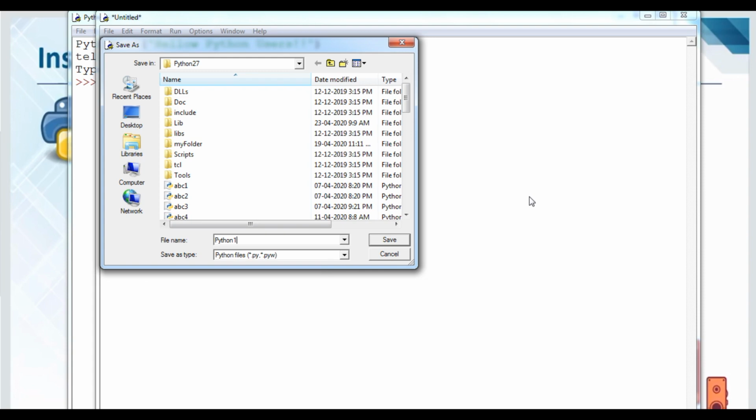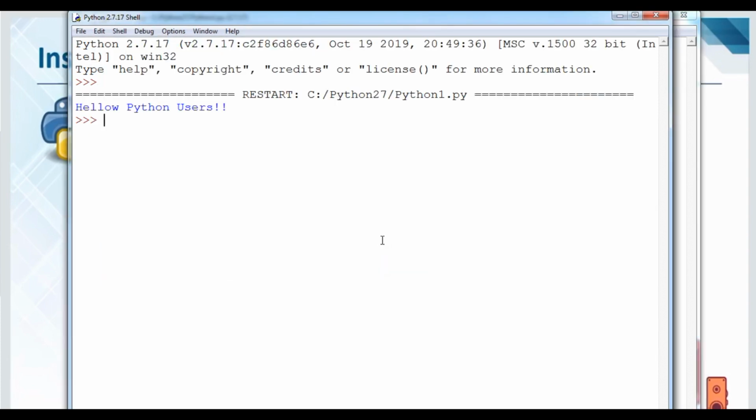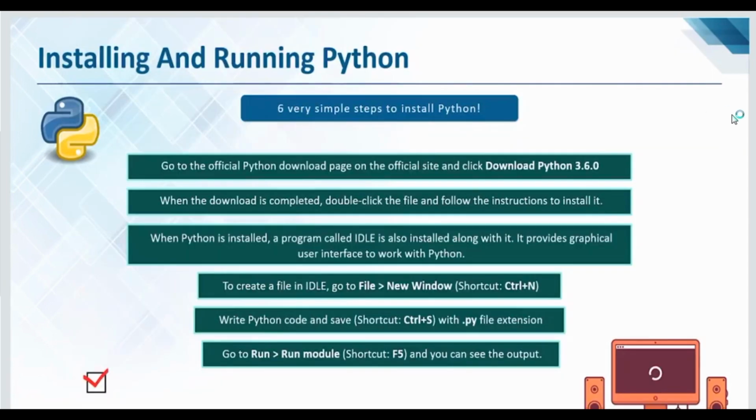Here, students, you can see it automatically adds the file extension .py. If you want, you can type .py yourself. Save it, and after that you can see that the output has come: hello Python user. So we have done the same thing.